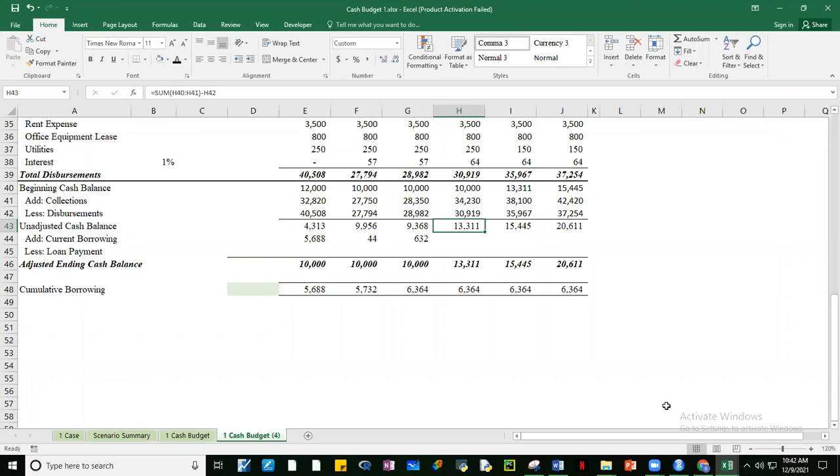Paki-unmute please or chat na lang kung yes or no. Kasi ang unadjusted balance natin 13,311. Di ba hindi na nga nangutang eh, di ba? Hindi na kailangan ng utang guys, hindi na kailangan nag-loan kasi above 10,000 na to. Ngayon ang question, pwede na ba magbayad?